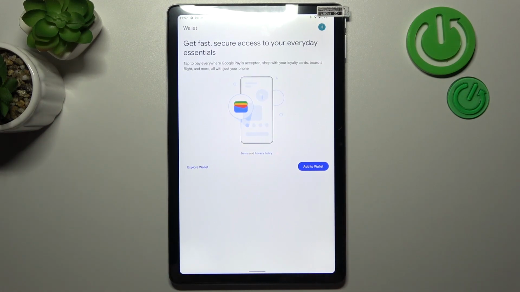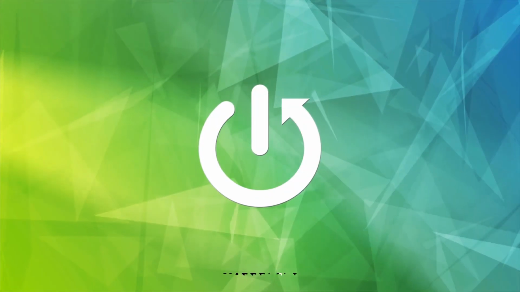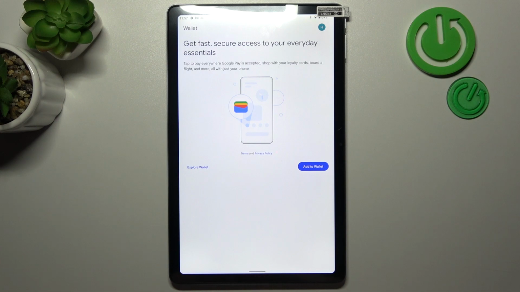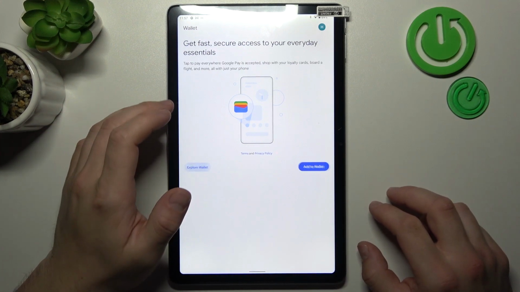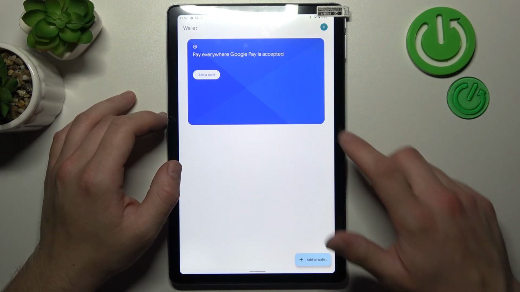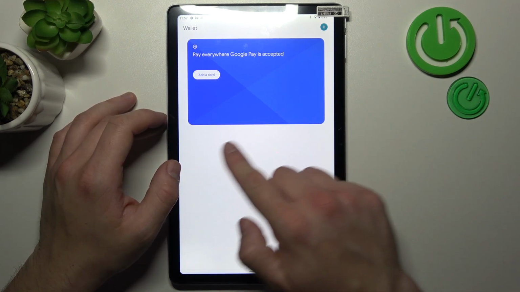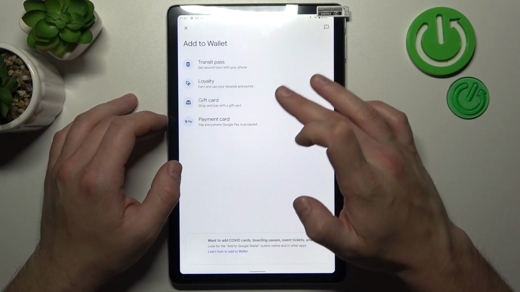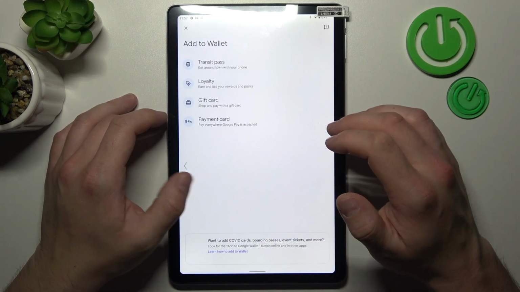In this video I'll show you how to manage Google Wallet. In the beginning, let's go to Wallet and then tap Explore Wallet button. From the homepage of this app you can add payment cards, manage your passes and add new passes like Transit Pass, Loyalty and Gift Card.